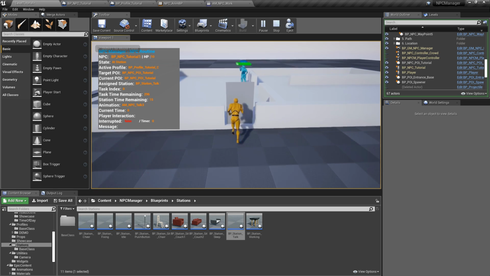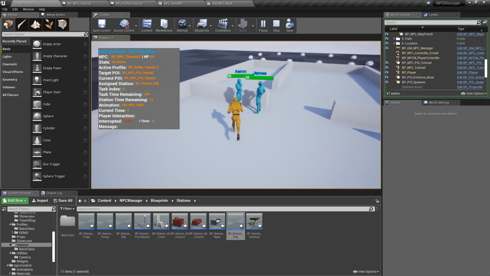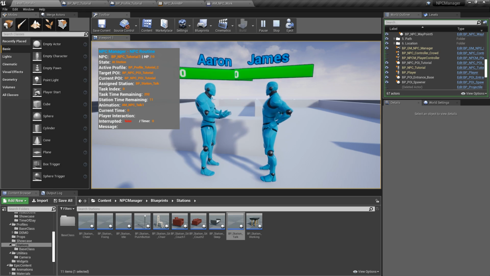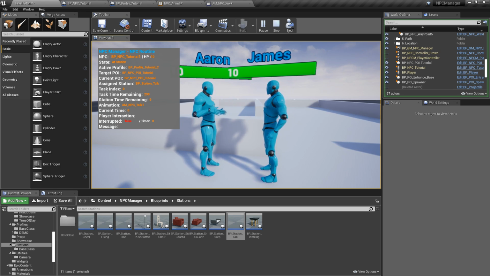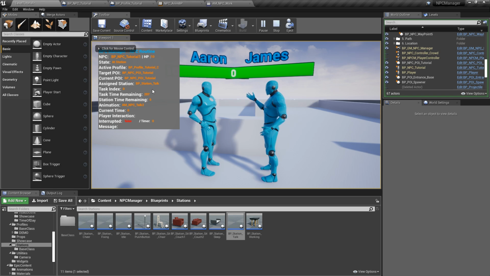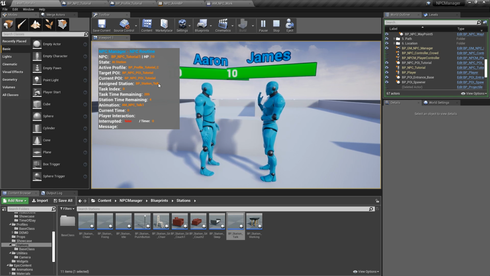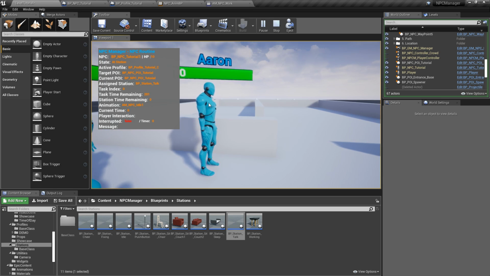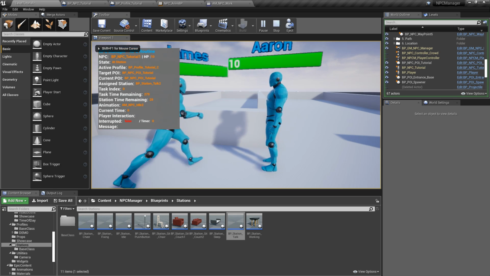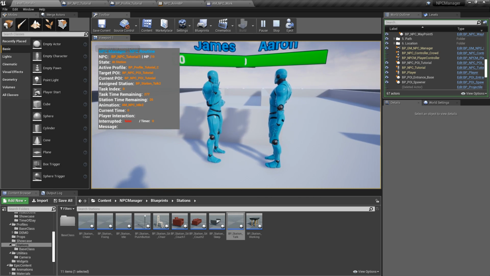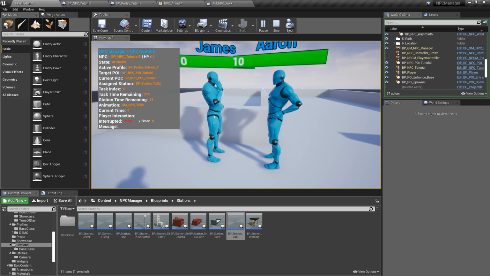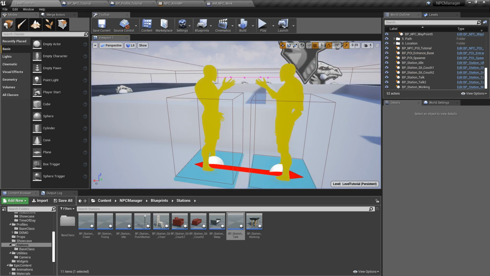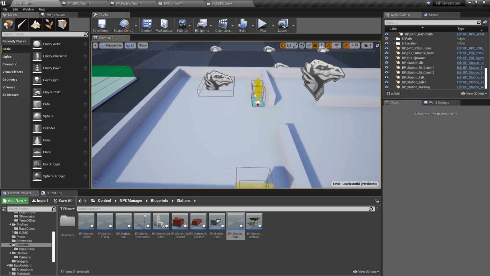Now we have two different NPCs, and notice that their animations are different. They're talking, and the animations that these guys are playing are now the talk animations, as you can see here. And as soon as this guy leaves, they get populated again because we only have two stations, and you can see that they're playing the talk animations. That is the general idea.